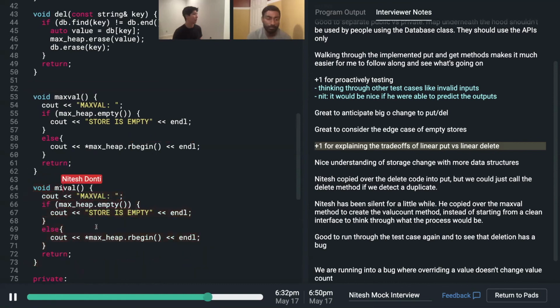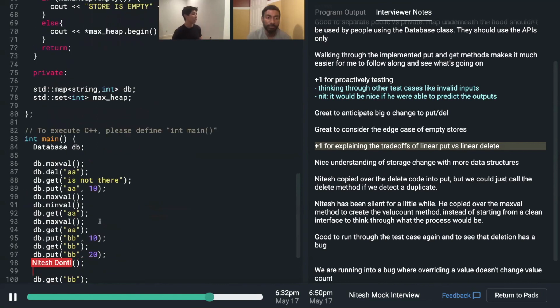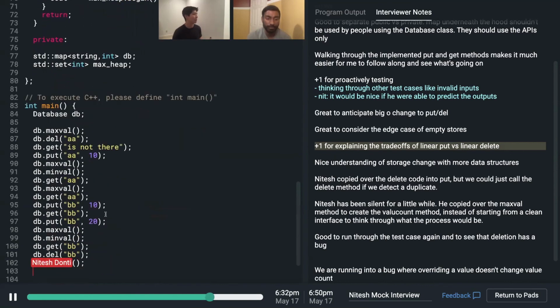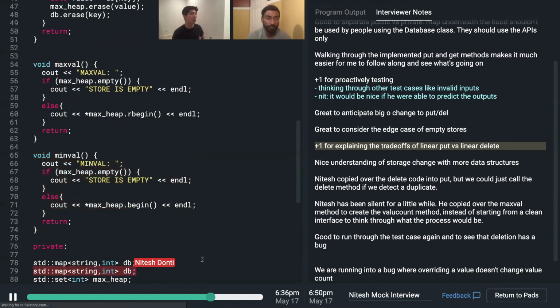After we implemented max val, Nitesh knew that it was the same thing as min val, so he just copied over the max val implementation for min val. And then we moved on to the value count, the final part of this interview.